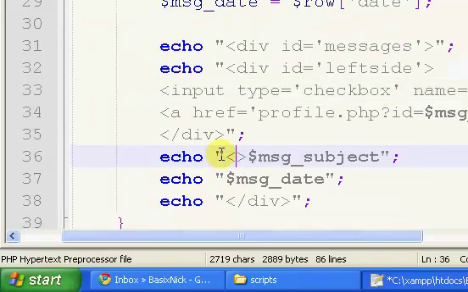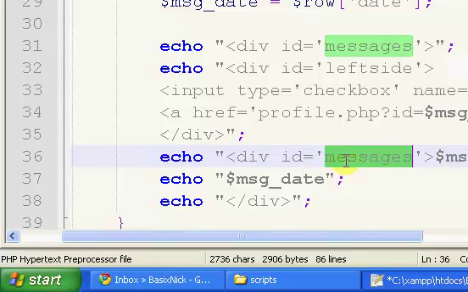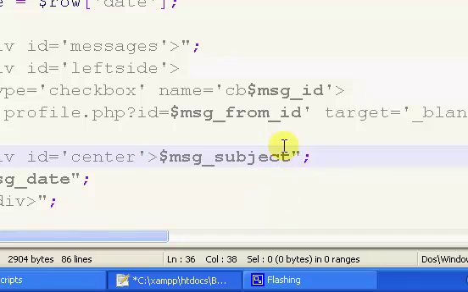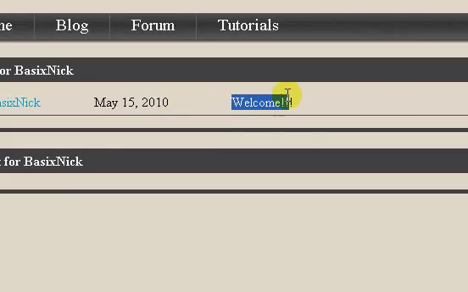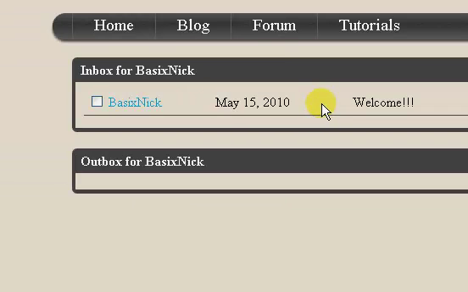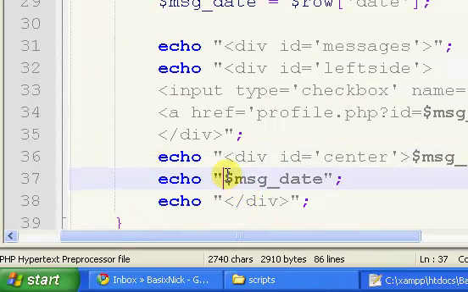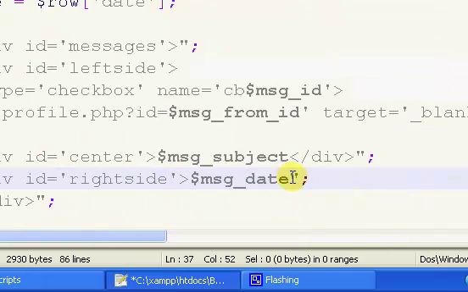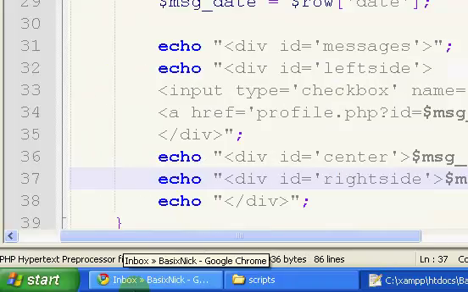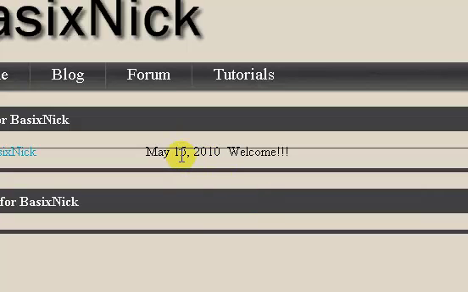So we're going to have another div, with div ID center, and then end the div. If I refresh the page once again, you can see that our center is kicked over, and that's because it's floated as well, and we have to float this using our right side. So we'll just do that. Right side. End div. So that'll fix the problem.